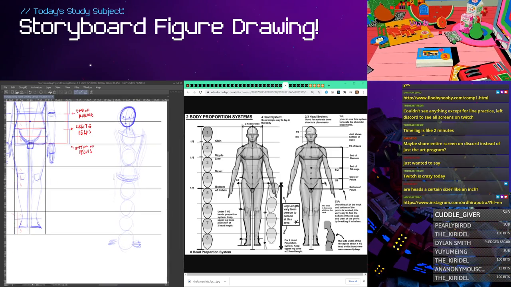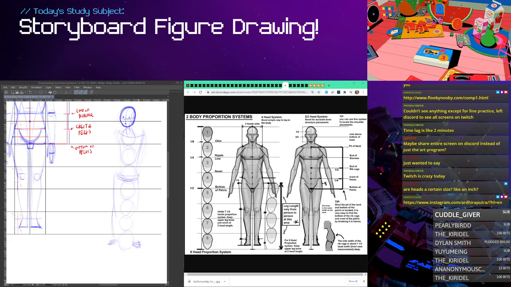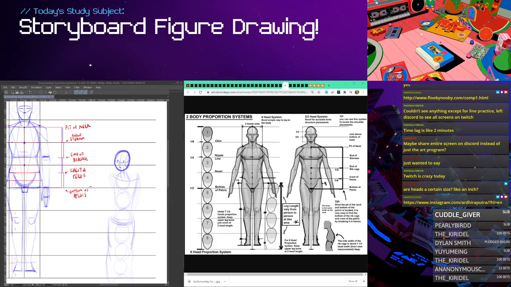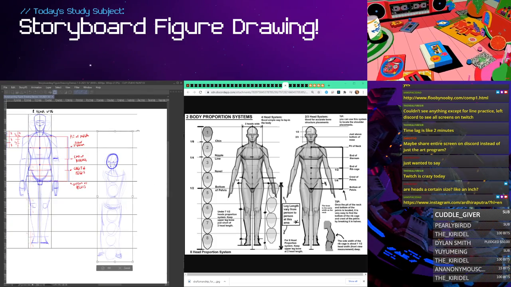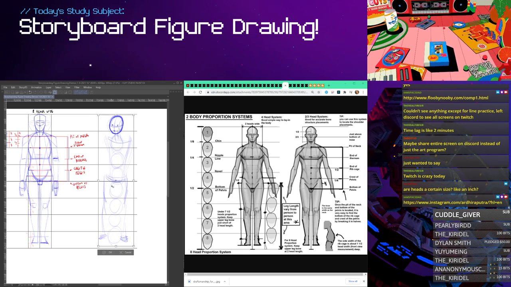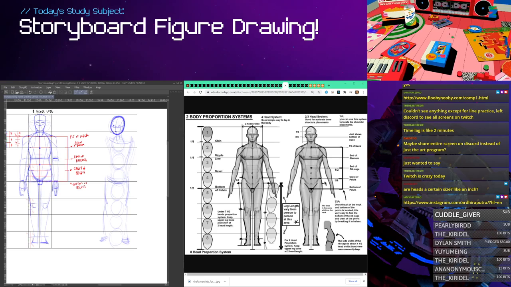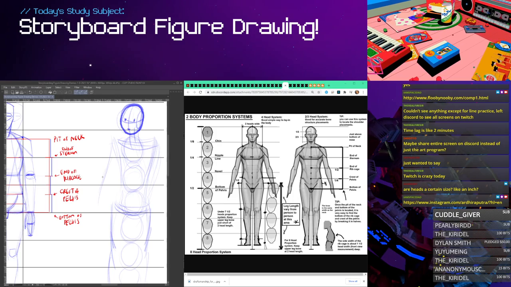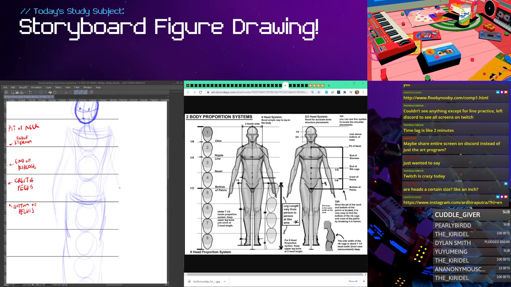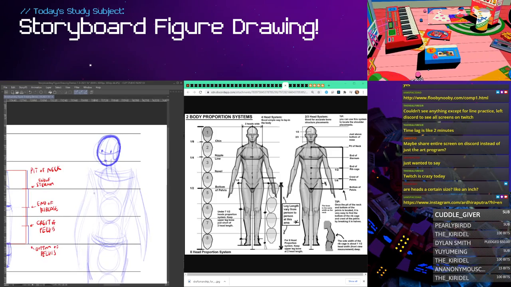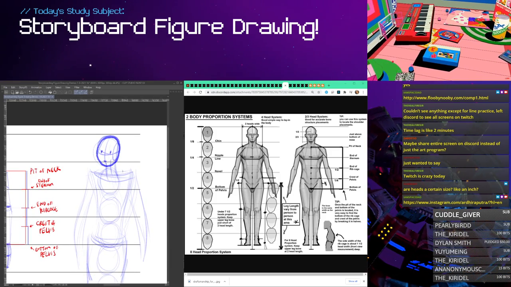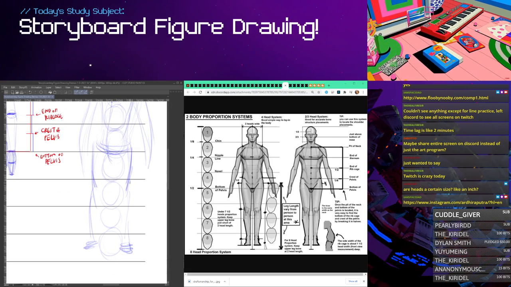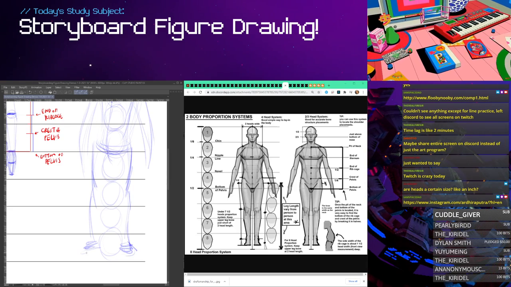I keep in mind the proportional rules of the figure. In fact, let's blow this guy up a little bit. So you could do gesture drawings where the proportions aren't going to be perfect, but they're going to be in the ballpark a little bit more than they would be if you didn't know about these rules.